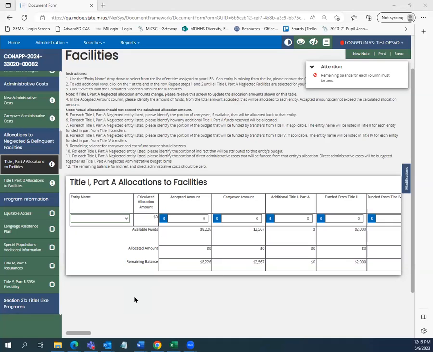In this video, we are going to review two nearly identical screens for the fiscal year Nexus Consolidated Application. They are the Title I Part A Allocations to Facilities screen and the Title I Part D Allocations to Facilities form. These screens are related to the Title I Part A Neglected and the Title I Part D Delinquent grants.